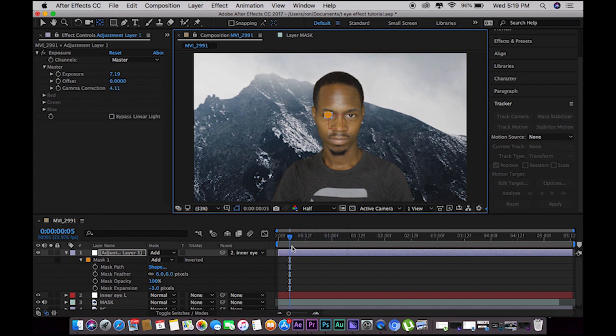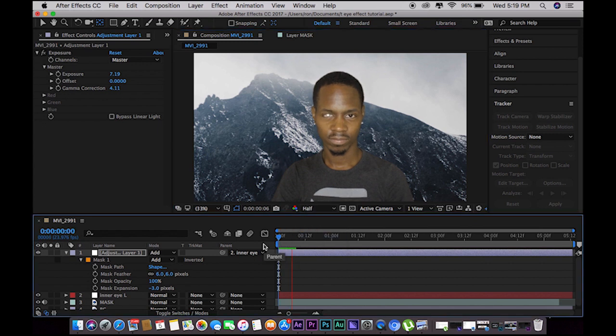Let me turn the resolution down to half so it could load a bit faster for us. Yeah, I know you hear a lot of trucks in the background, sorry, but as you can see, we're getting somewhere, so bear with me, and we're going to just get through this tutorial.